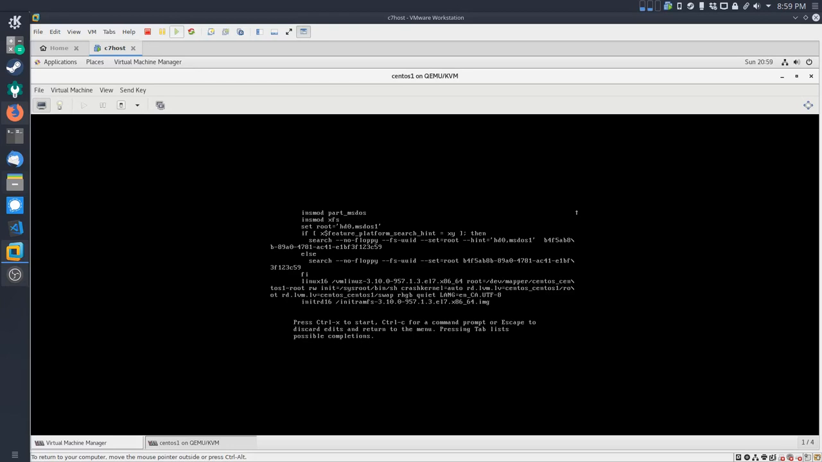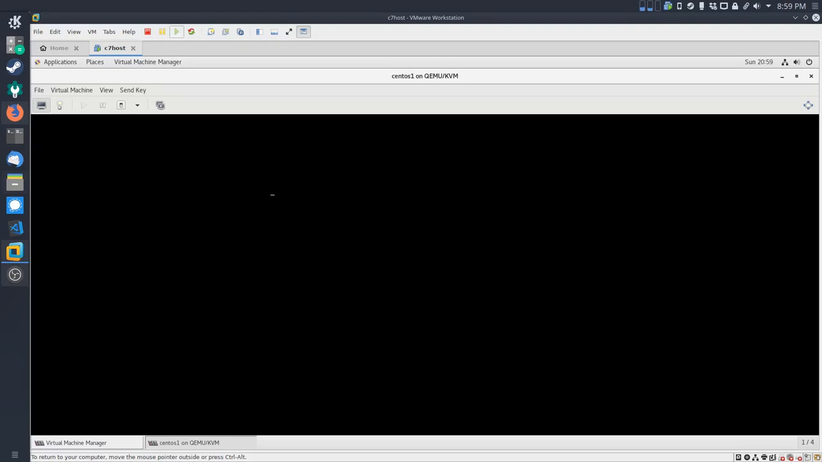If you have any concerns about this, I recommend you take a look at the diagram that we've got on the lab. So now that I've done that, I can hit Control X. And what we should see is that it's going to boot into a text menu without asking us for a root password or anything like that. So now what we can do is type in chroot /sysroot.